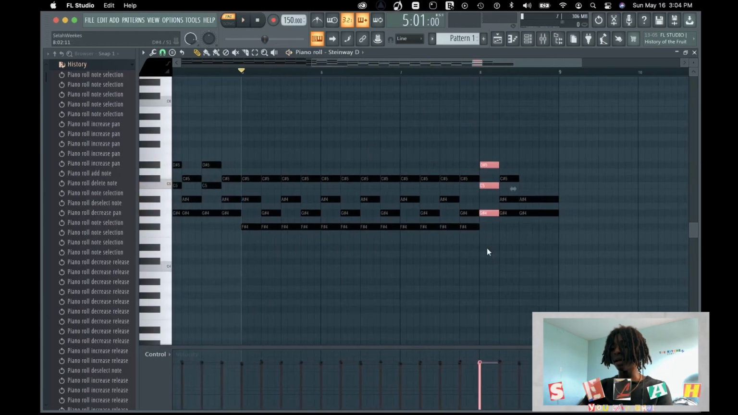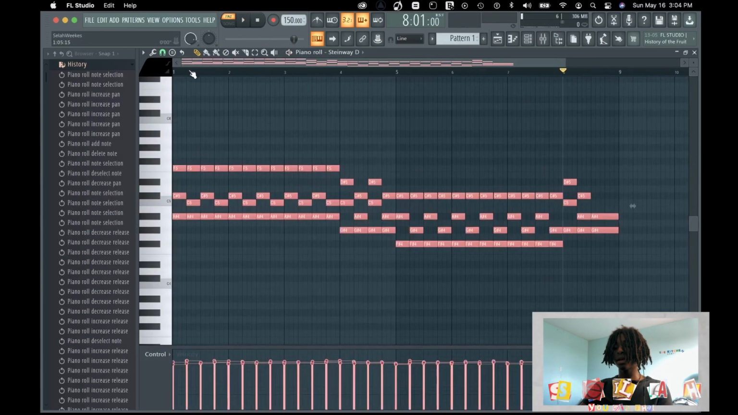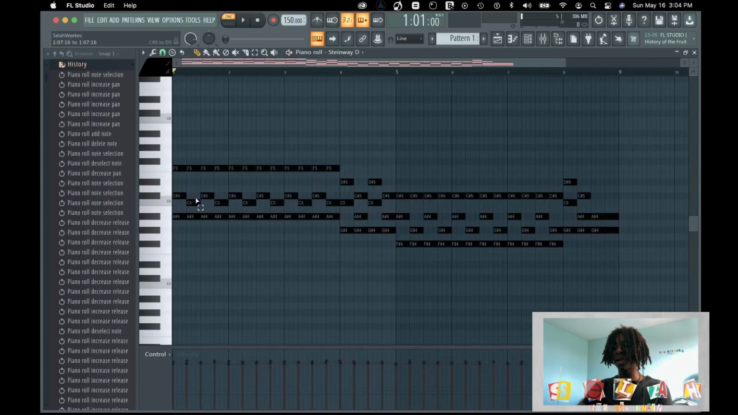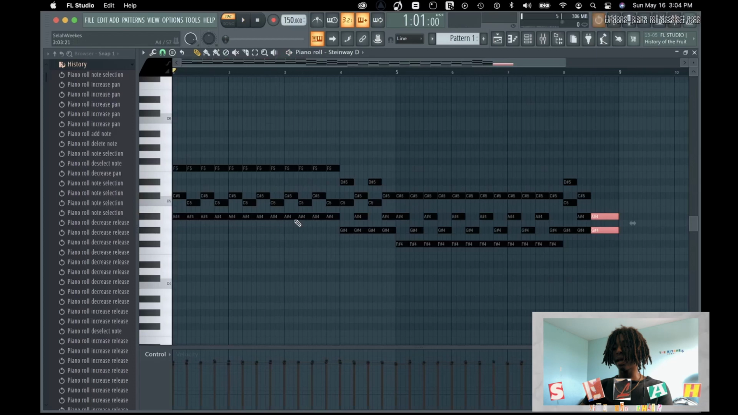And then at the end, back to the G sharp, using minor chords and major chords and then bringing the middle note down and having it repeating just gives it that Lil Baby feel.